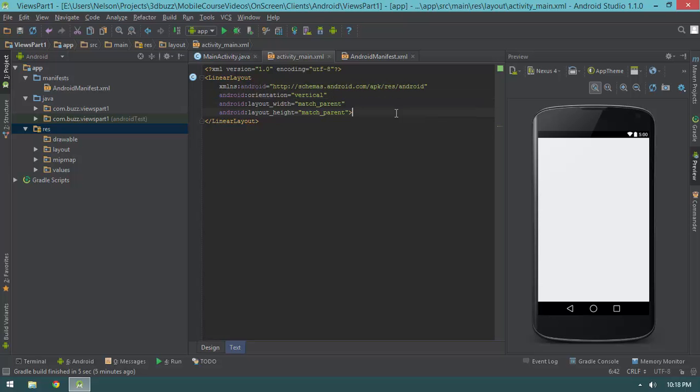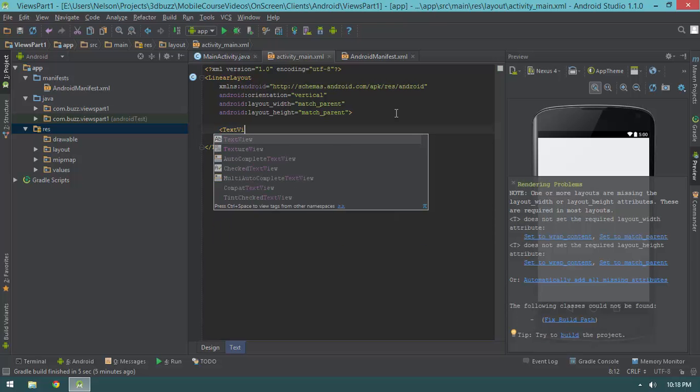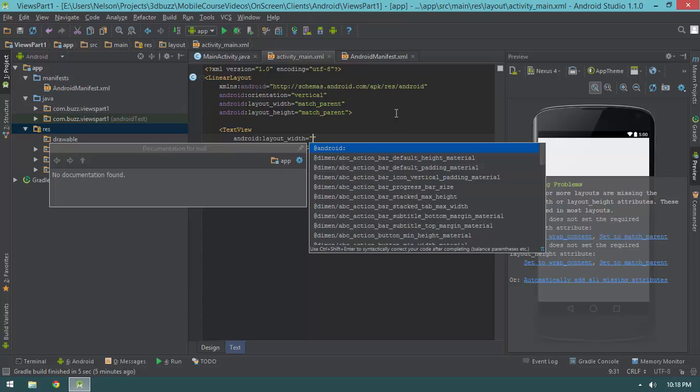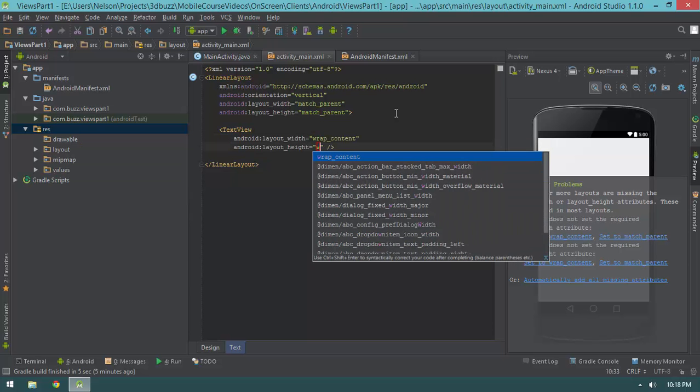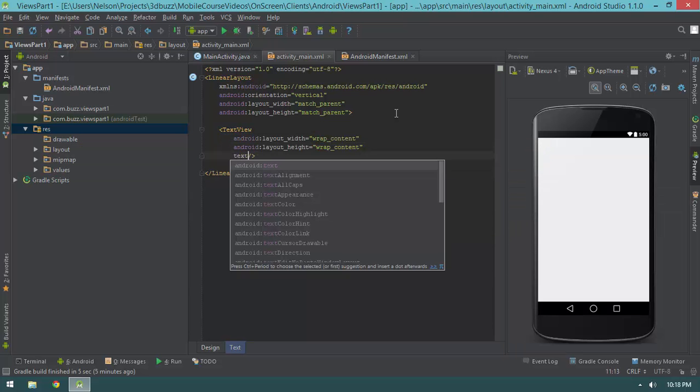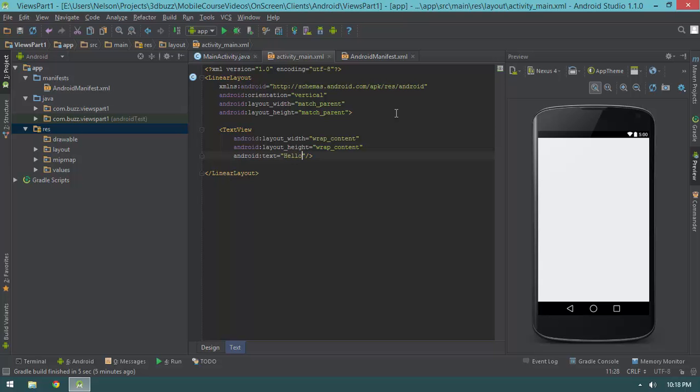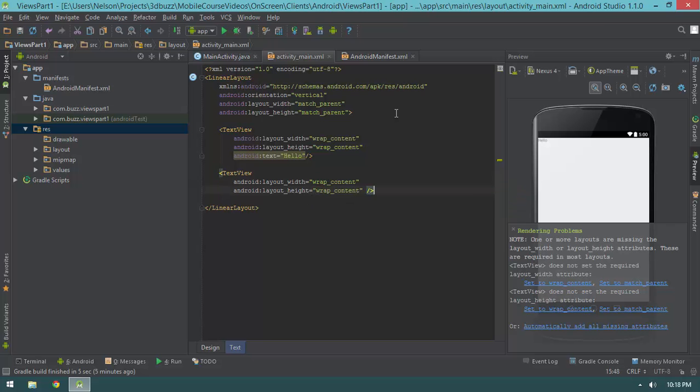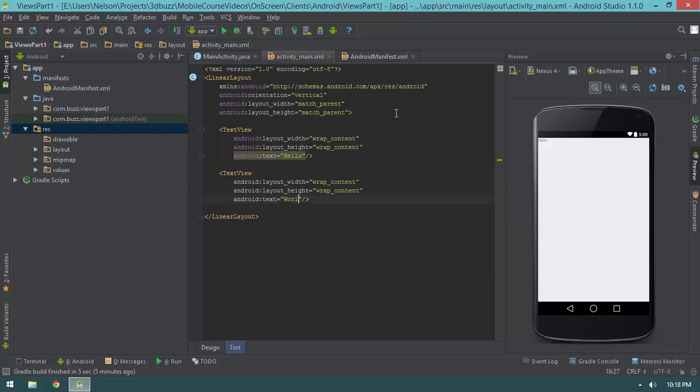Now, the orientation in a linear layout specifies which orientation the things are going to be stacked. So, for example, if I come down here, I'm going to open up a tag and type in text view and hit enter. Then on layout width, I'm going to say wrap content, layout height, wrap content, text equals hello. Then I'm going to create a new text view with the layout width of wrap content, layout height of wrap content, and text of world.